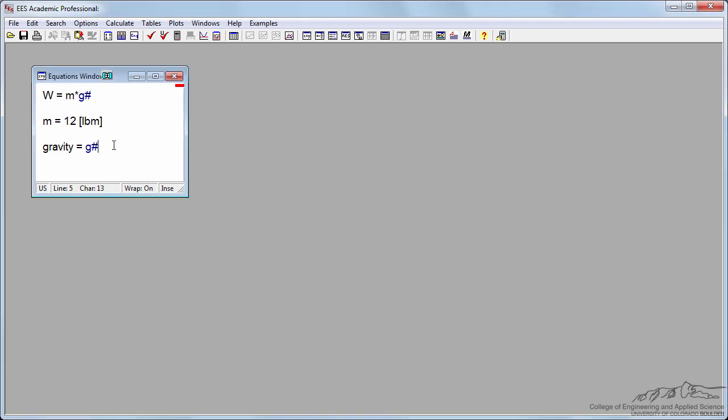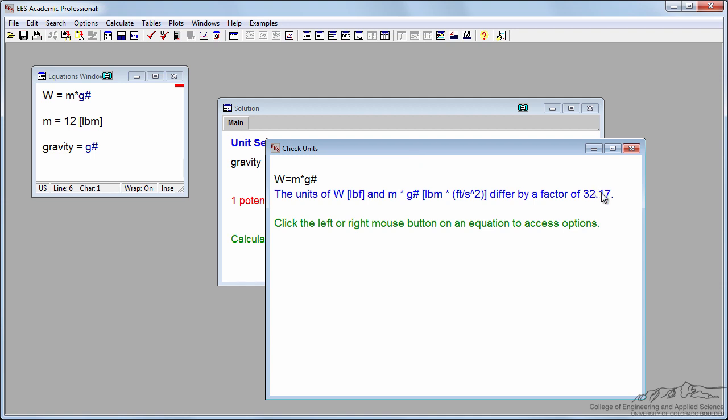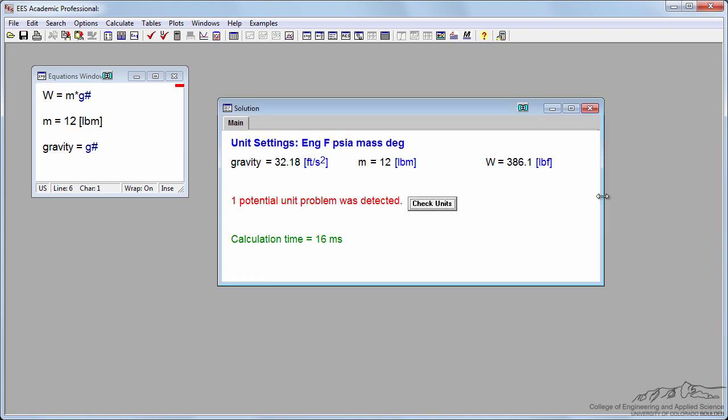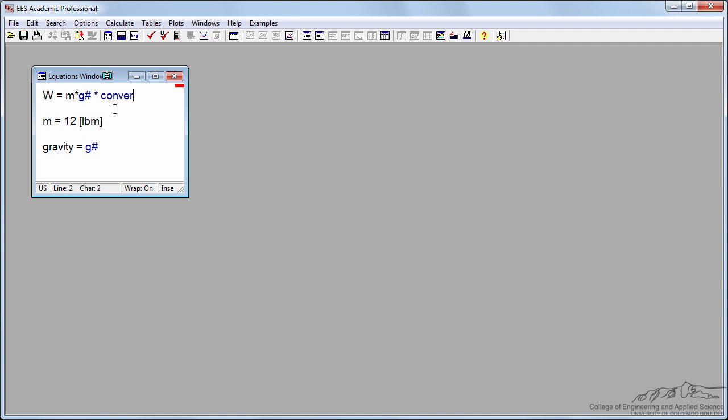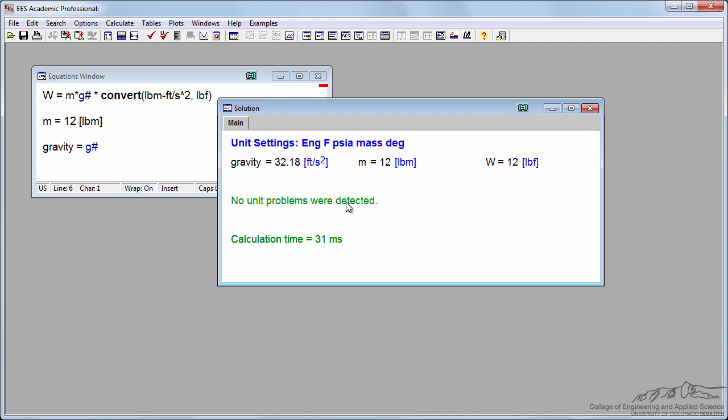So let's run it now under this, and I'm still getting this unit problem. So I look at this, and it's off by a factor of 32.2. The problem with this in English units, I need to convert. Here's a function called convert. And I'm going to convert from pound mass, feet per second squared, to pound force. And now when I run it, no unit problems were detected. And if I want to look at it more carefully, I can click over here, which are the formatted equations.